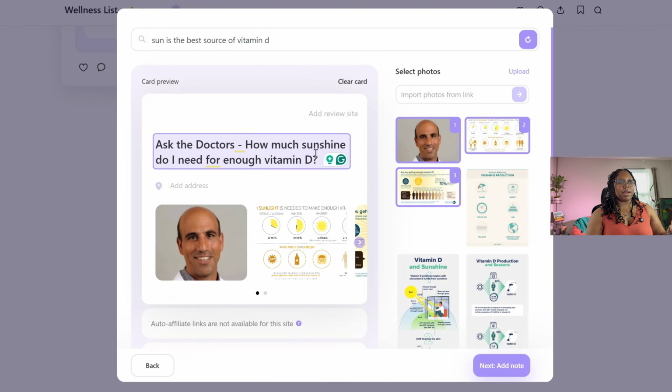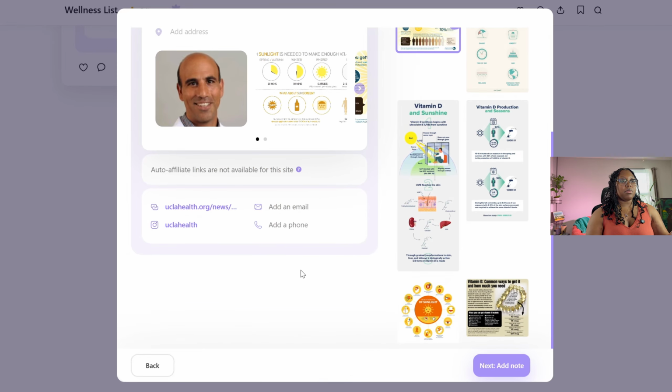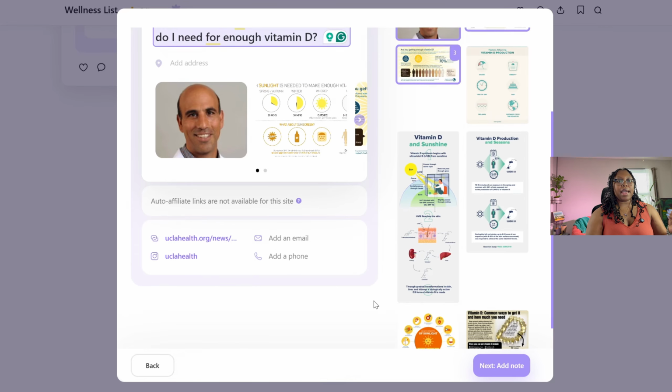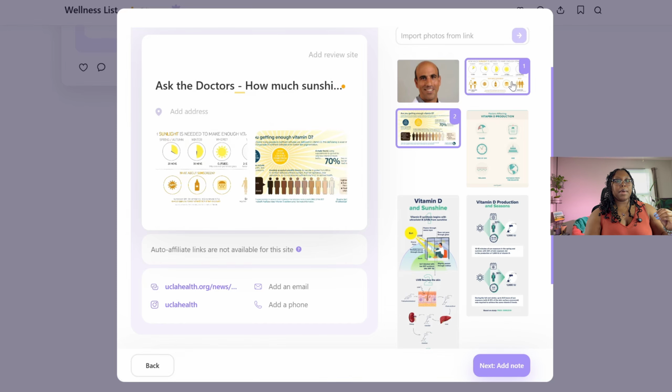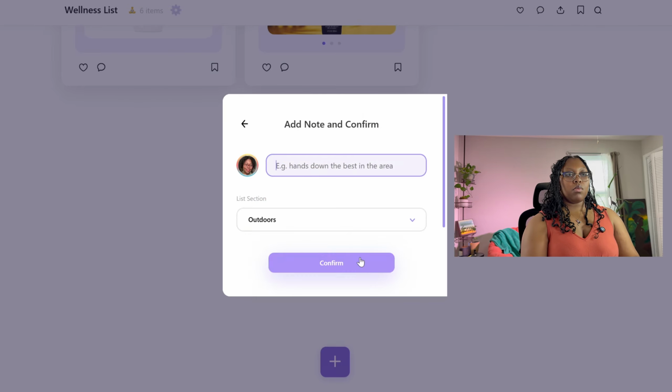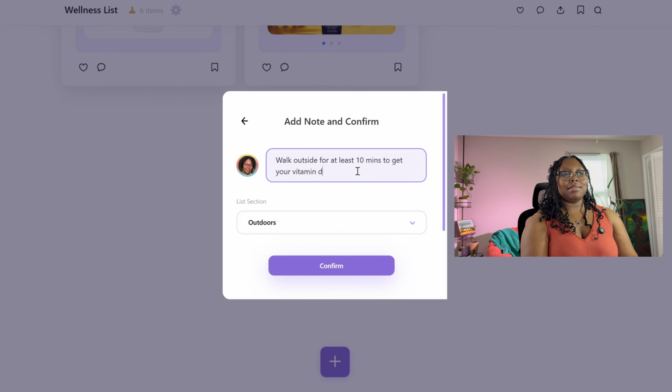Ask the doctors: how much sunshine do I need for enough vitamin D? This is stuff that's pulling up from UCLAhealth.org. But I don't know if these photos are true to the concept, but we're just going to keep that in for user purposes right now. Add note: walk outside for at least 10 minutes to get your vitamin D.